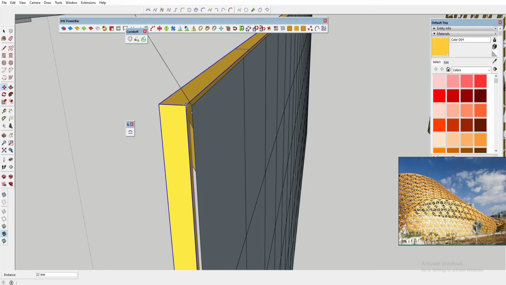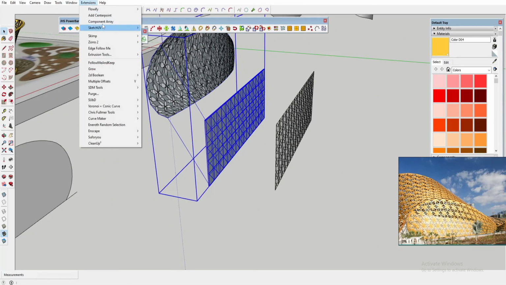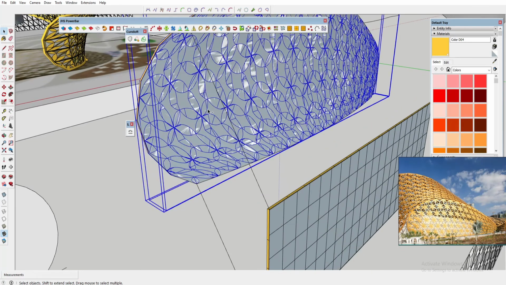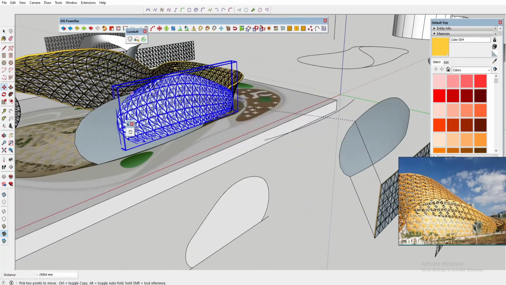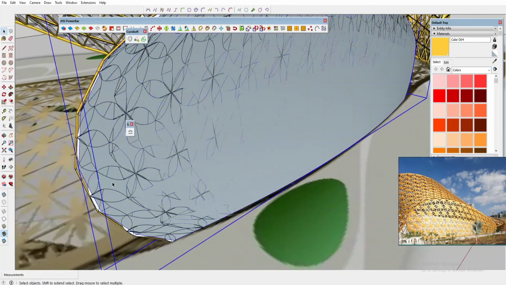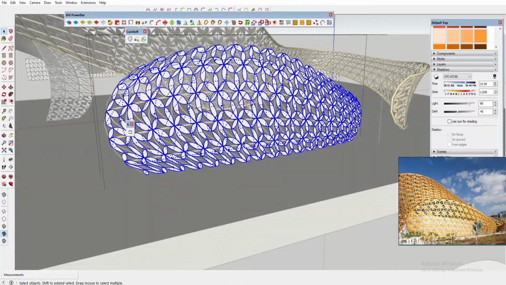For using the Flowify plugin, we need to select the single group, which contains 3 groups, and I'm selecting the geometry also. Then I'm clicking the Flowify plugin, so it will Flowify along the surface. Now I'm placing it in the right location as per the plan. Now I am simply changing the color.